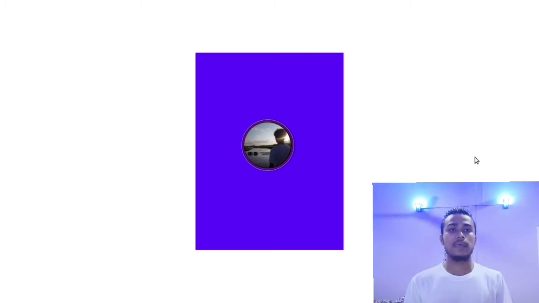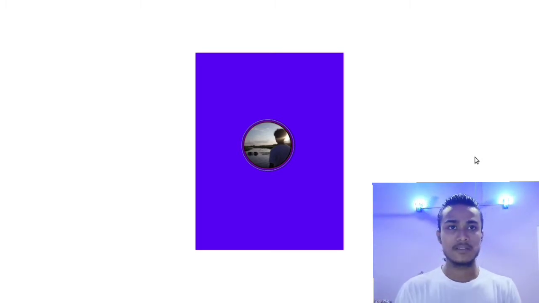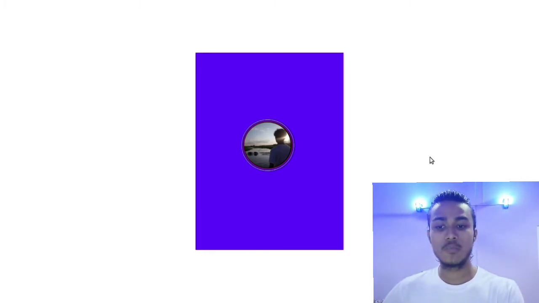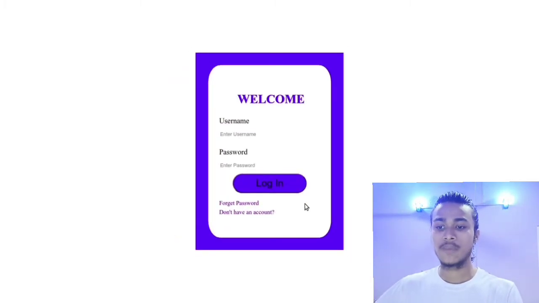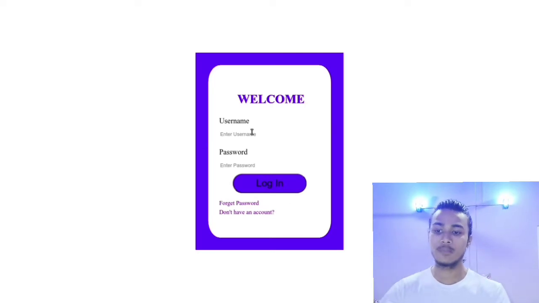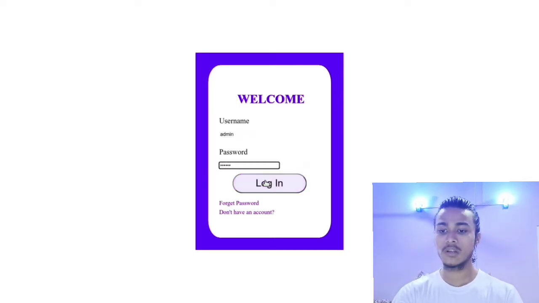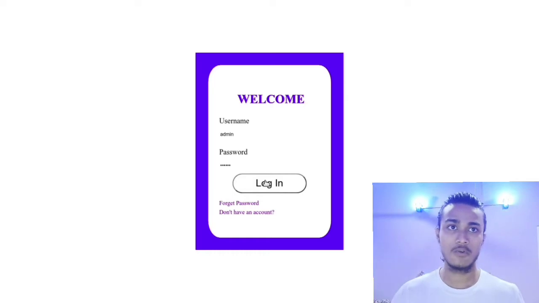Today we are going to create a 3D flipping login form. Like you can see on the screen, we have got a rectangular card, and in this card, if I move my mouse cursor over it, you get to see a login form where we have got the header as welcome, and a username with a placeholder where we can type the username we want, admin, and then you can enter the password, required password, and then we can log in.